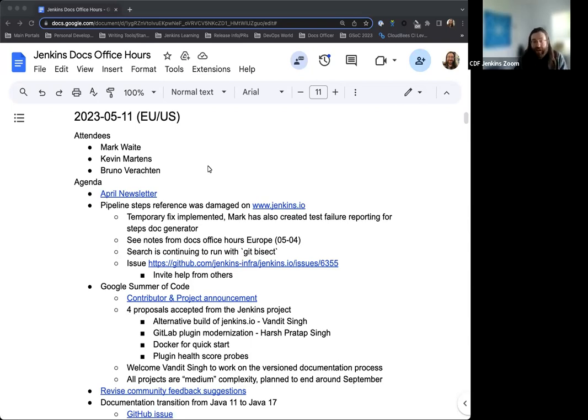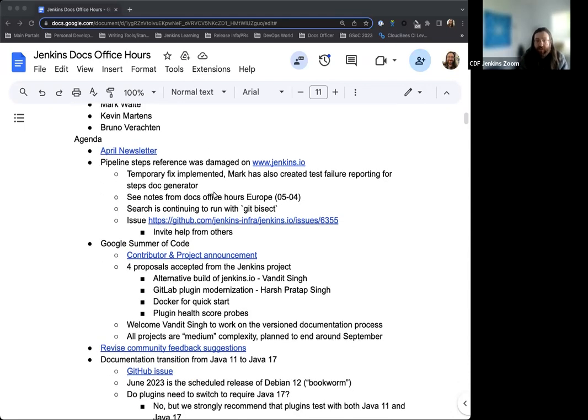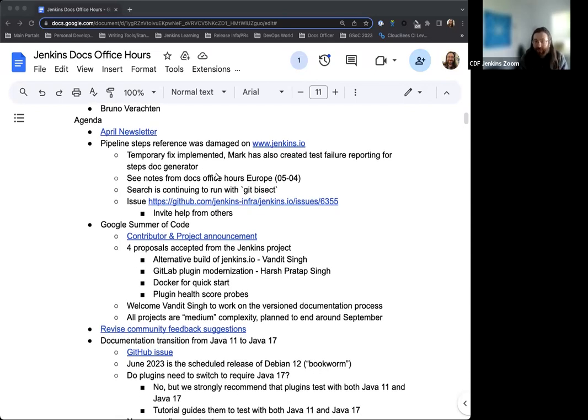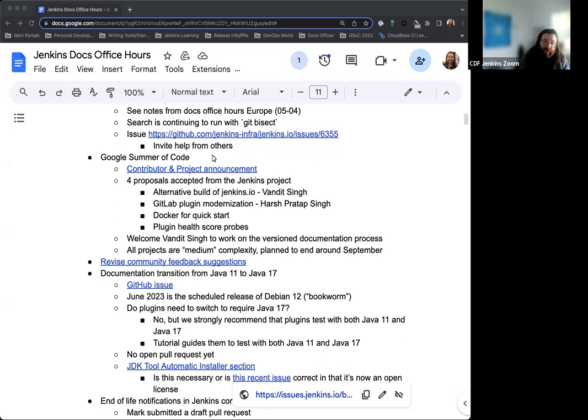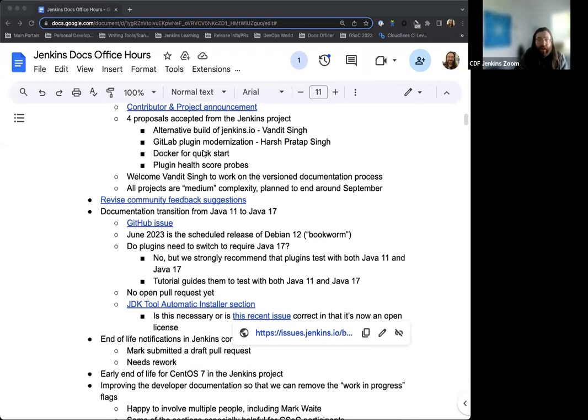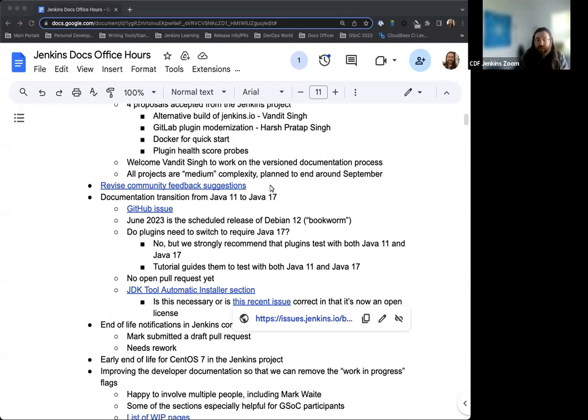On the agenda, I have the April newsletter, which we just published yesterday. The pipeline step reference had an issue just this past week. We've got some temporary fix involved, but we'll discuss that a little bit more. Google Summer of Code is officially now underway with the projects and contributors being announced. So we'll talk about that. We can discuss the community feedback suggestions that Alex Brandes had provided in a pull request.